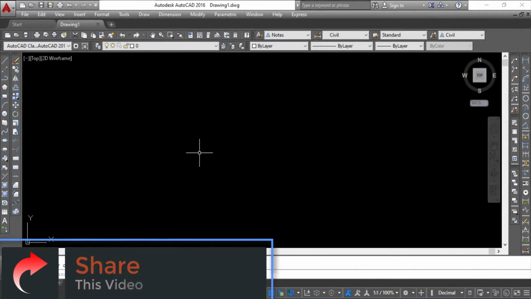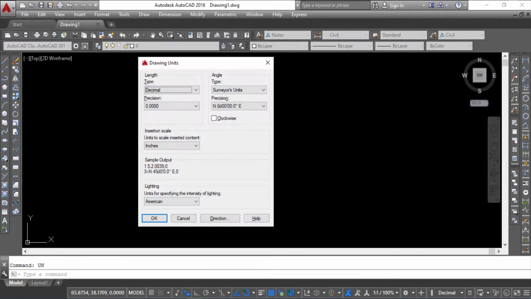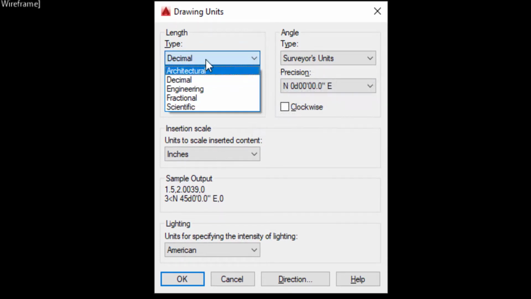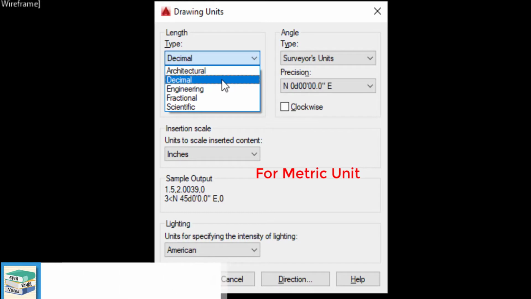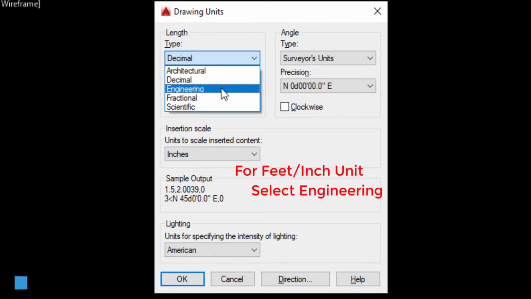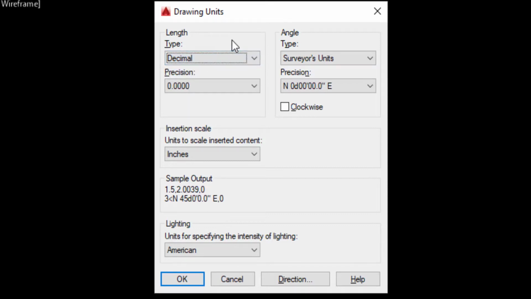Before we set up a page, it is necessary to set up the unit first. Otherwise, we cannot define the page width and height properly. To adjust the unit, type UN and hit enter. It will open a window. First we have to adjust the type of length unit. Here we will have some drop down options. If you draw your objects in metric units, that is millimeter, centimeter or meter, you have to choose the decimal unit, and if your unit is in feet or inch, then select engineering. The other options are for different fields such as architectural or scientific, etc. So we are ignoring them here.